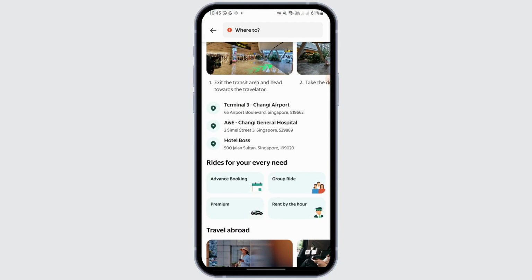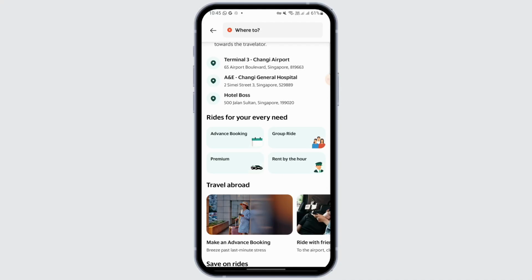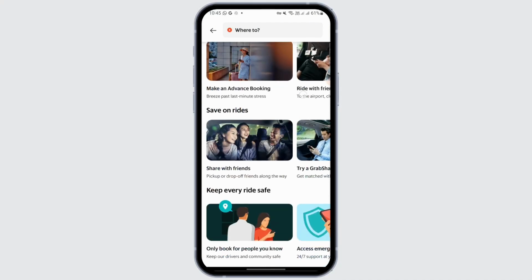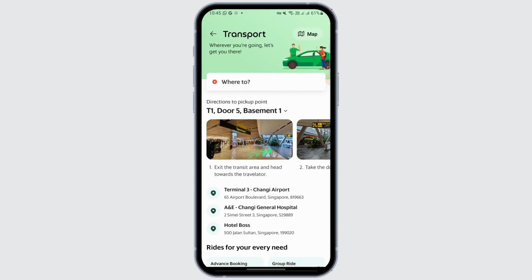Here you need to add your locations, and then you get a bunch of options like advanced booking, group ride, premium, rate by the hour options. Just tap on one of the options and book your car.